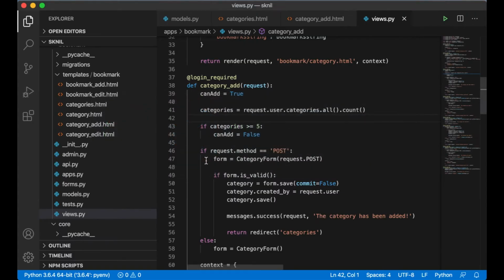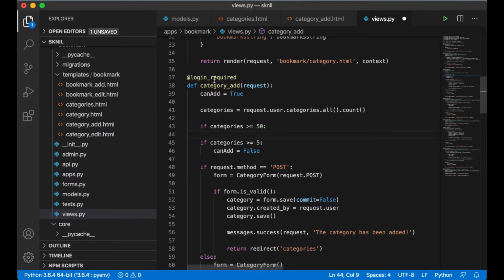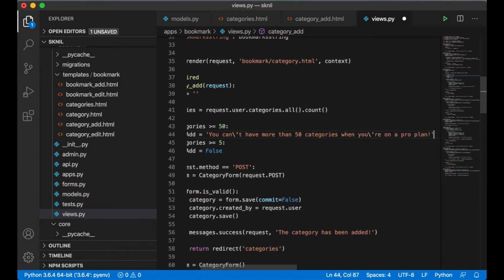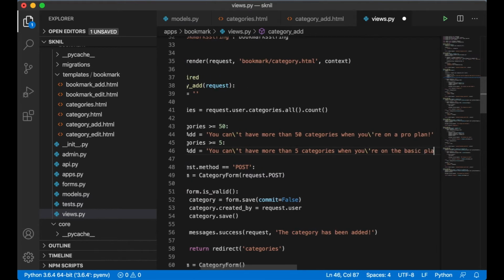But I should also tell if it's a pro user where you can only have 50. So I need to change this a little bit. If categories is larger or equal than 50, maybe I can just change this to empty. Can add equals you can't have more than 50 categories when you're on a pro plan, and you can't have more than 5 categories when you're on the basic plan.